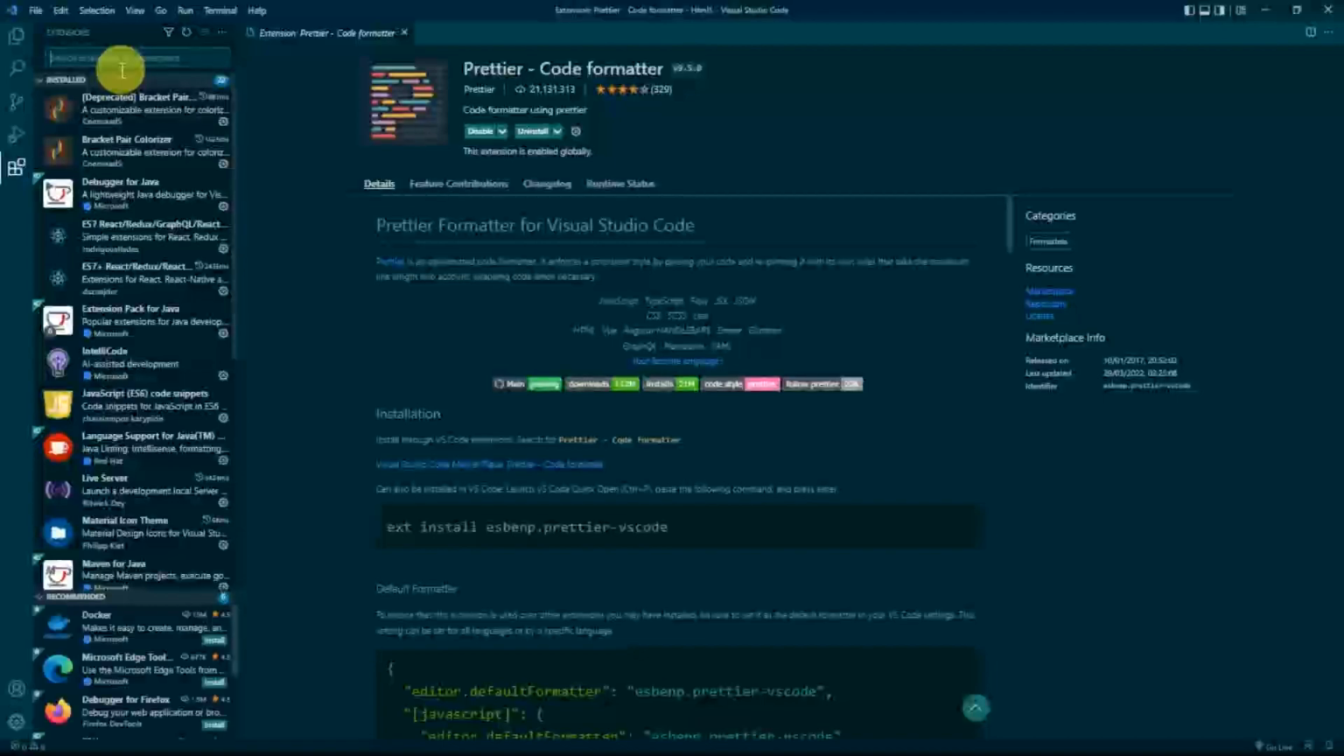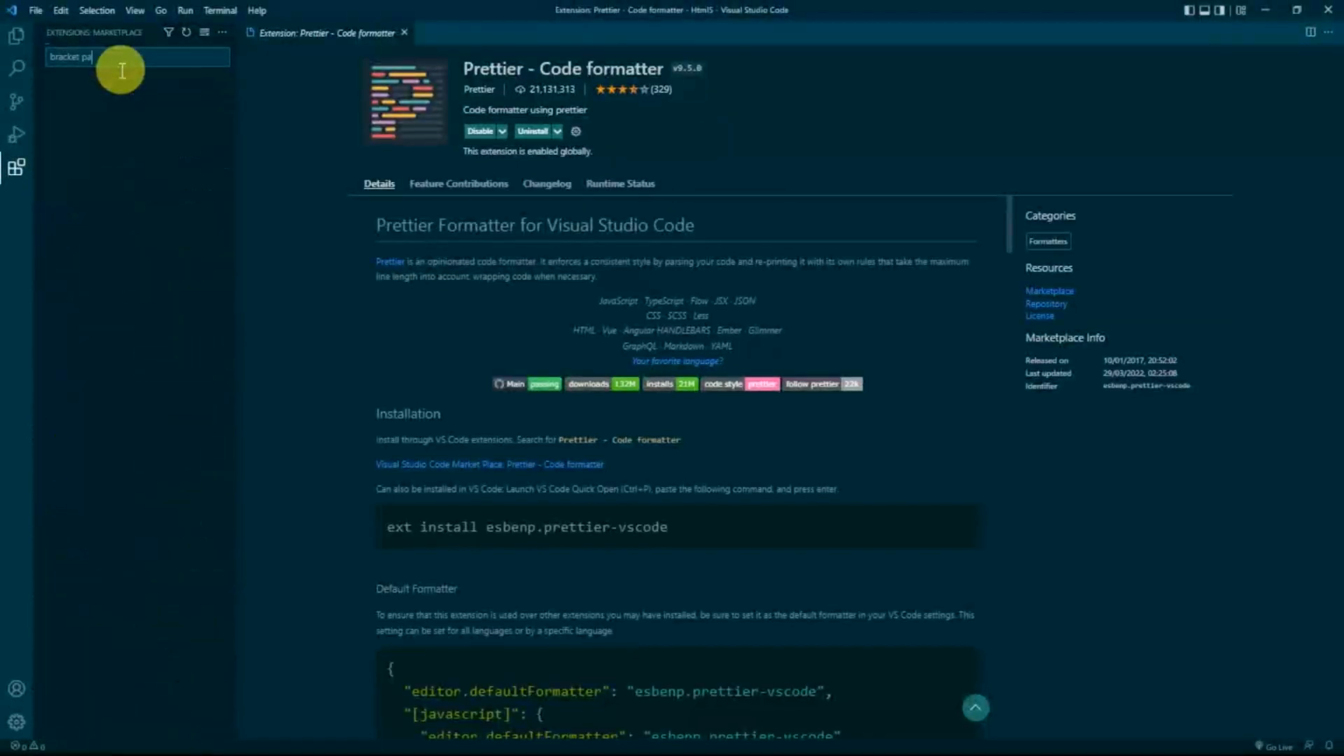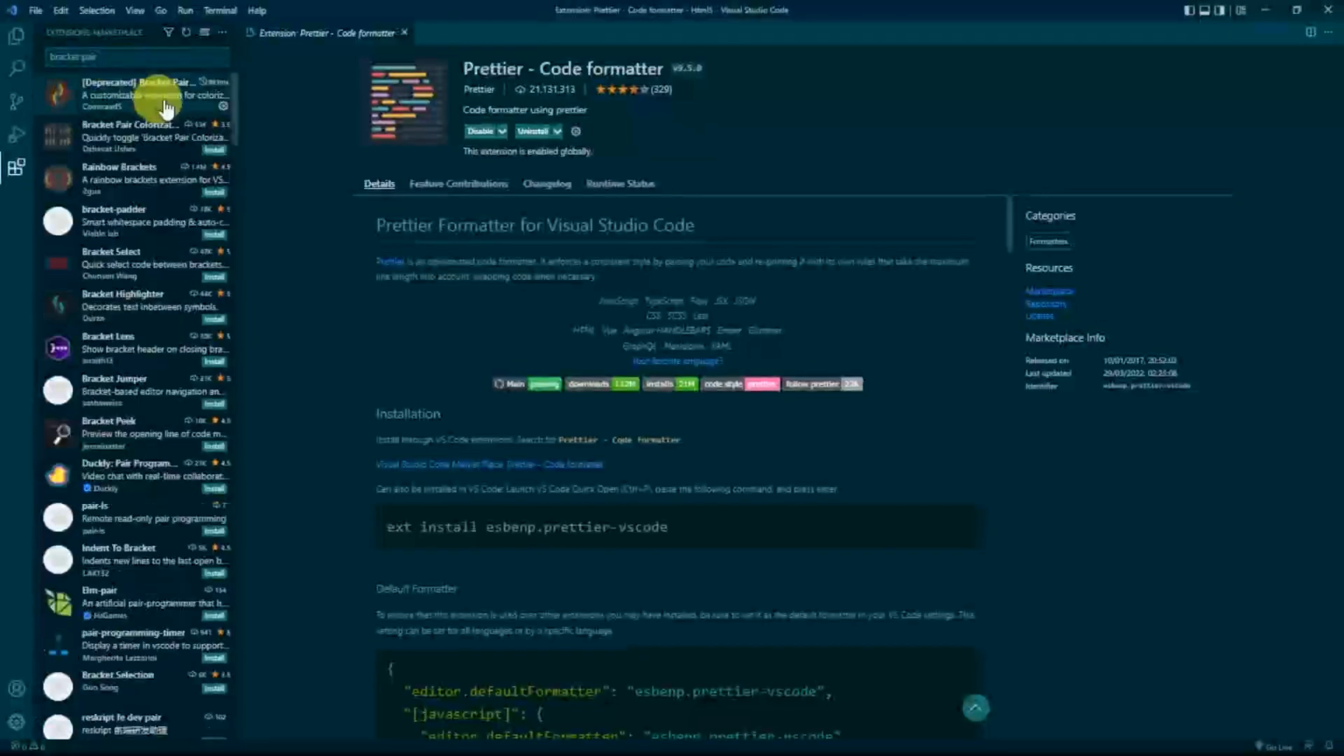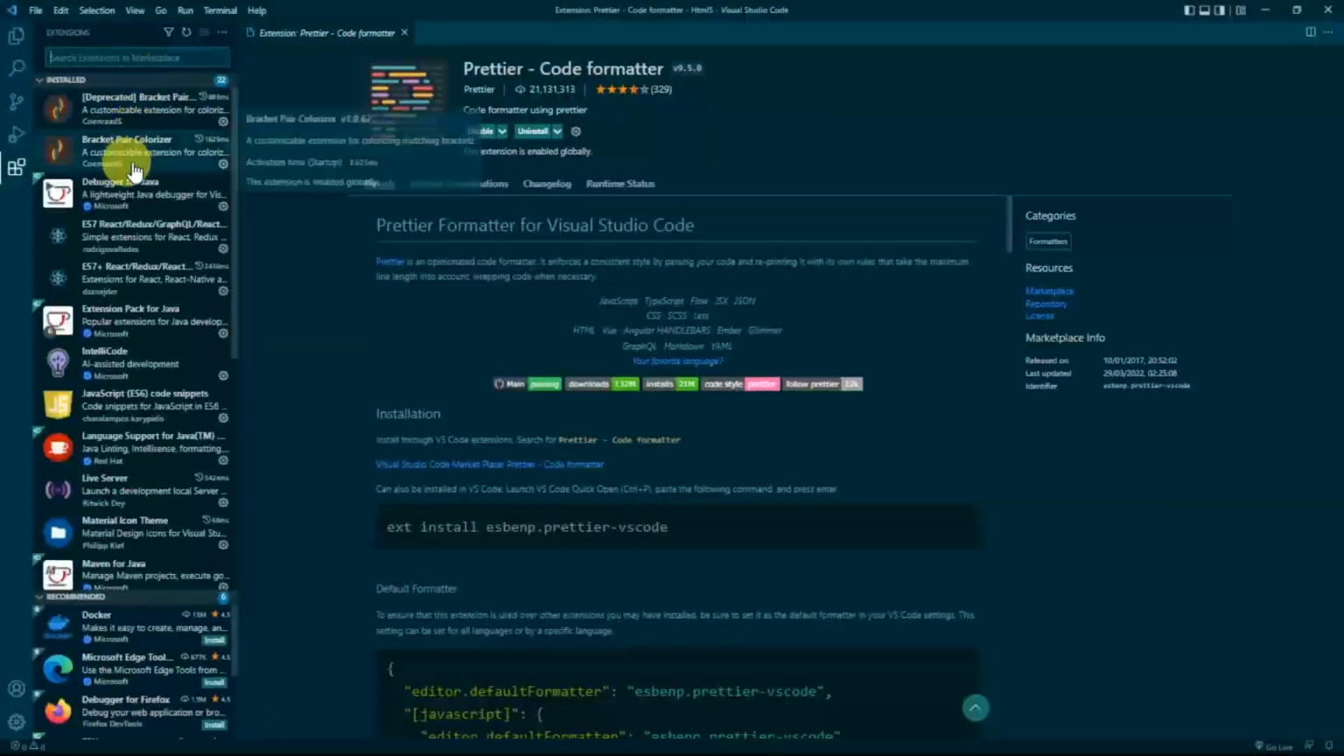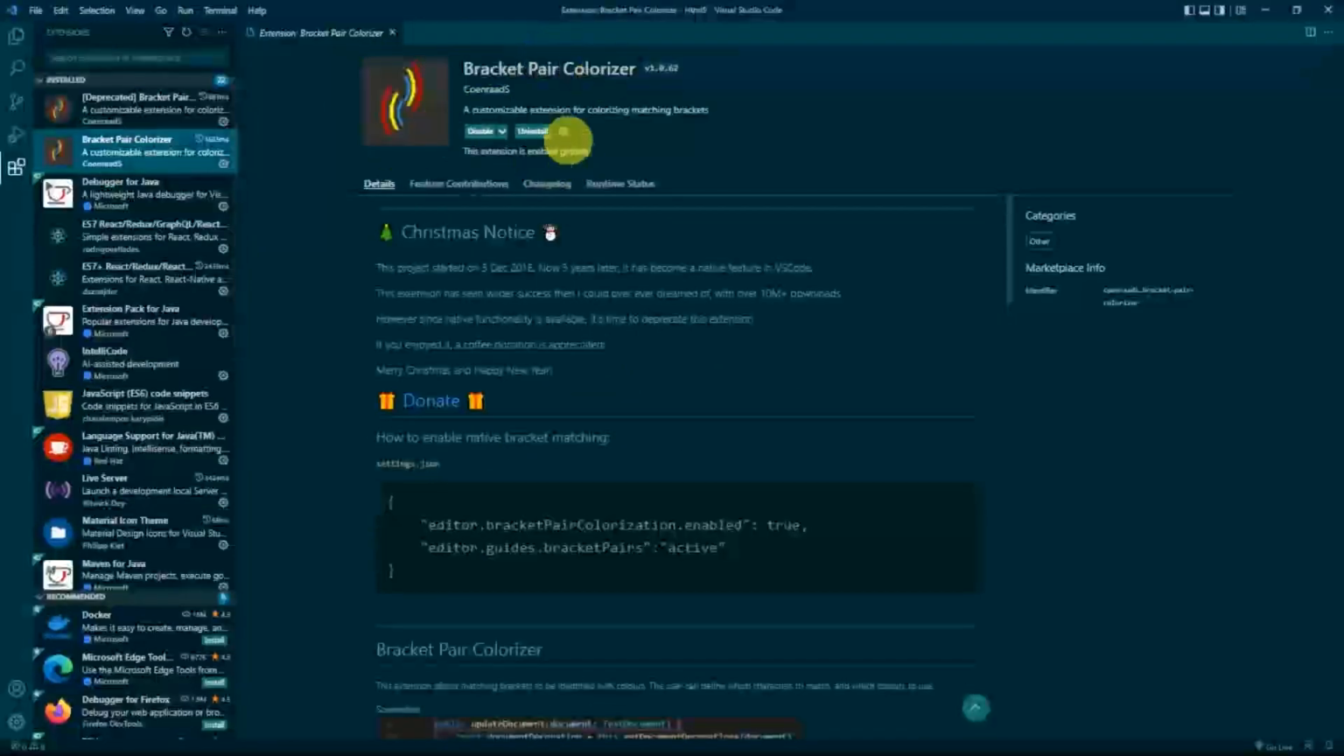Then the next one we need to install is the bracket pair colorizer. All right. So this one is deprecated. So you have to look for this one, which is not deprecated. This one you should use. So you install this and use this. This will help us very well when we start running our CSS and most importantly our JS.